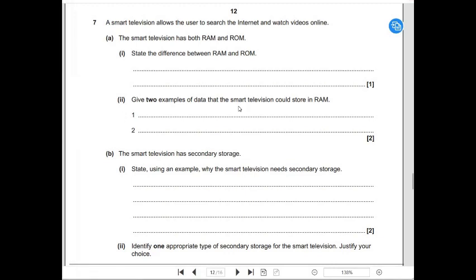Next one. Give 2 examples of data that a smart TV could store in the RAM. So this isn't anything to do with what you see on the telly necessarily. It's about what can be stored. So examples would be source being watched, like HDMI 1, current channel being watched, the current volume, the button pressed by the user, data being downloaded, web browser that's running, operating system that's running, and the current video being watched.